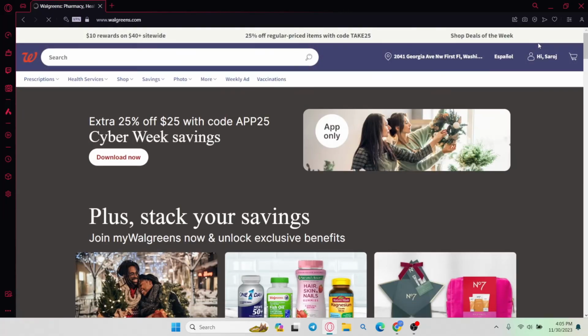That is how you can recover your Walgreens account if you have forgotten your password.